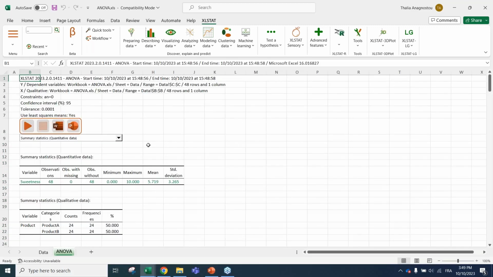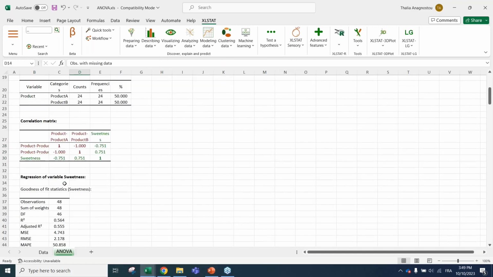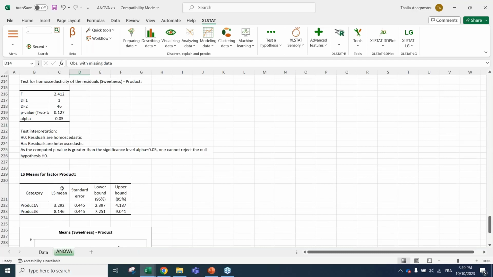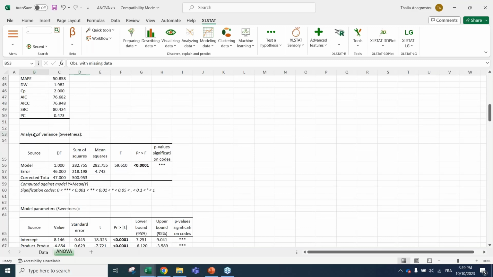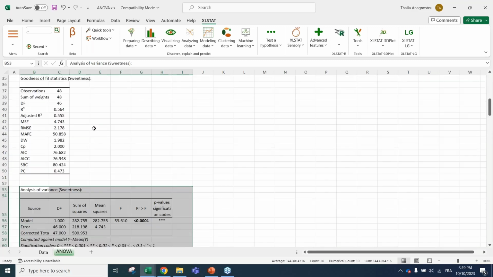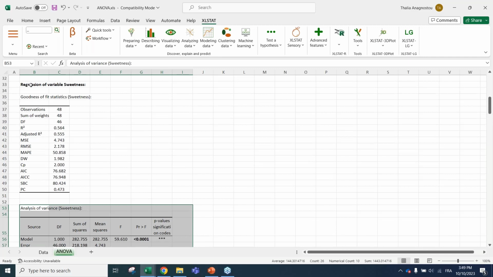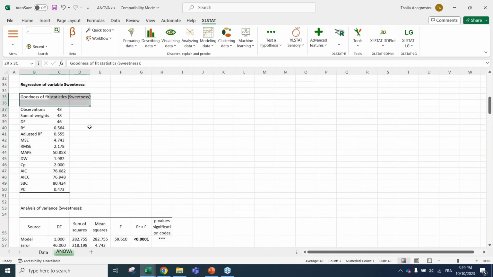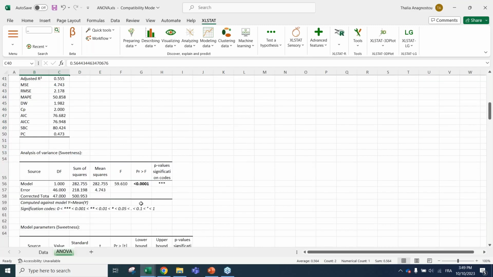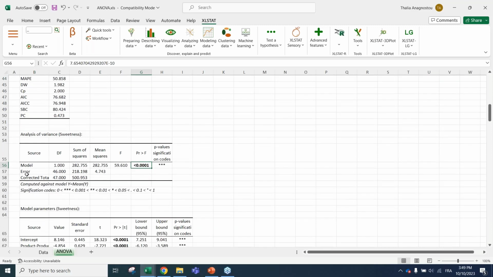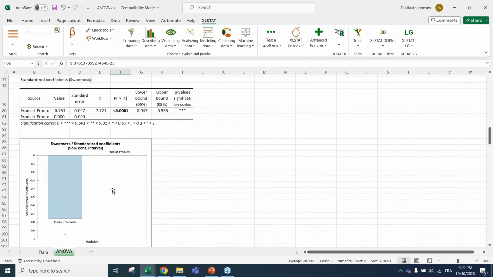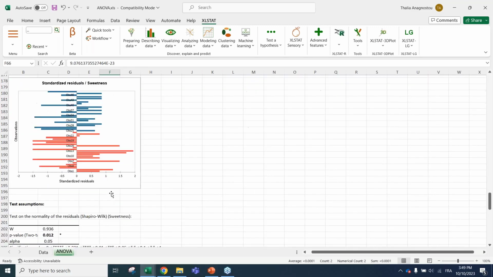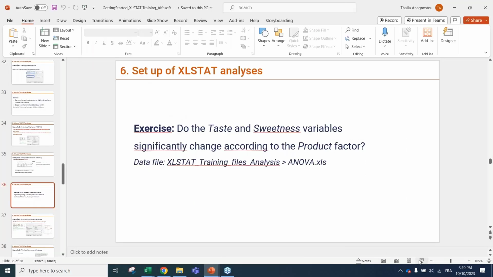ANOVA is one of the XLSTAT features with the most outputs. You can see there are hundreds of rows here, and this is one of the tables we can interpret. We have a couple of interesting ones like goodness of fit statistics to see the percentage of variability explained by the model. We can see whether the product variable brings important information to the model based on the p-values, and many other charts and tables.